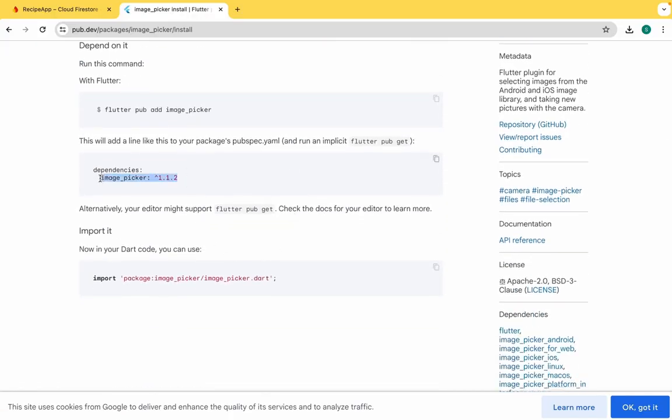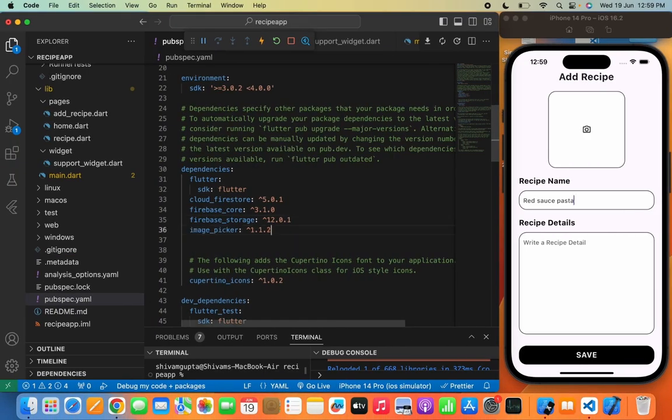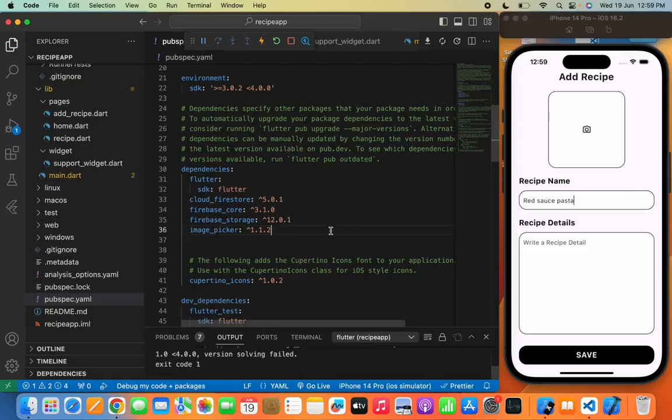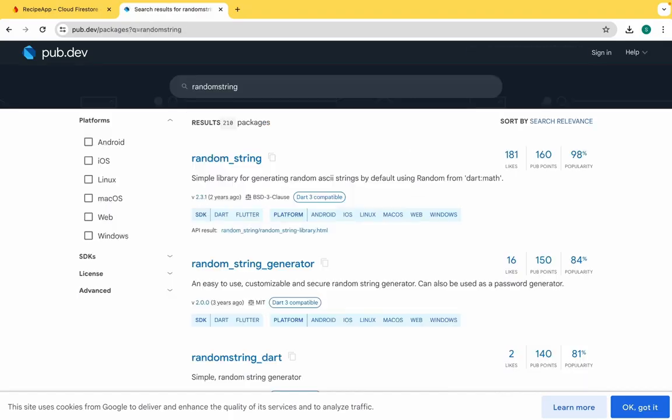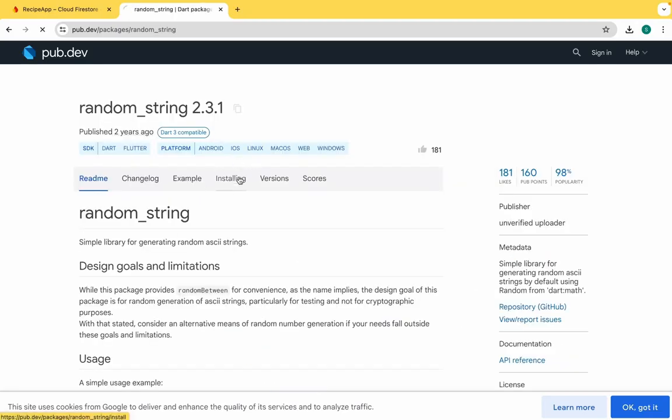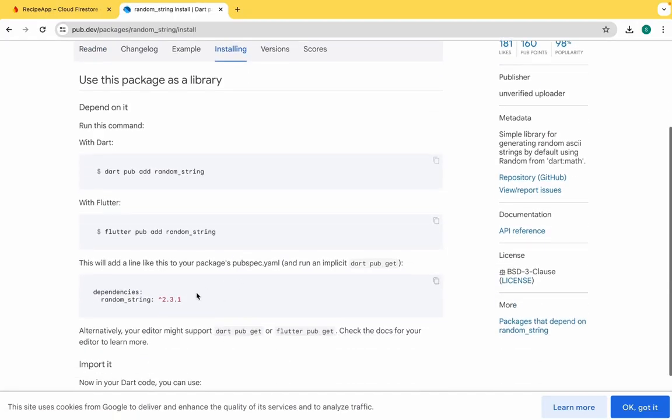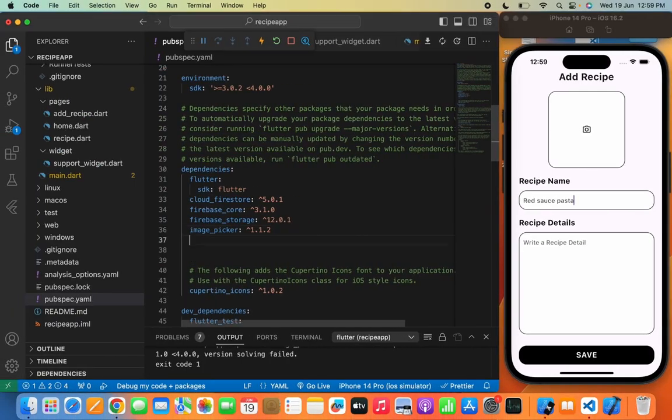Copy this package again and paste it over here. So these are the four packages I'm going to use for now. I think there will be a need of one more package, which will be random string, so that we can provide a random string to the images that we upload to the Firebase storage. So we'll copy this package and paste it over here again.